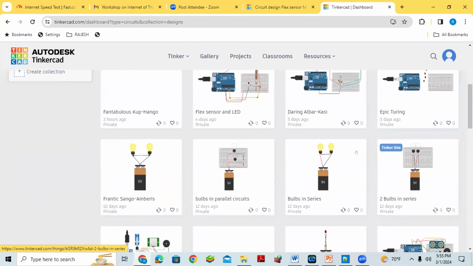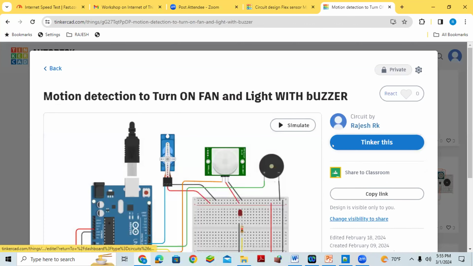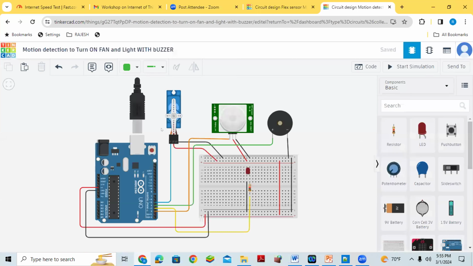Let me check here. I have so many activities here. Okay, see here, motion detection to turn on the fan, light, and buzzer. So I'll tinker this. Tinker means I'll go and run it. So this is again Arduino. We are using all the Arduino boards in this Tinkercad, and this is for simulating the fan.